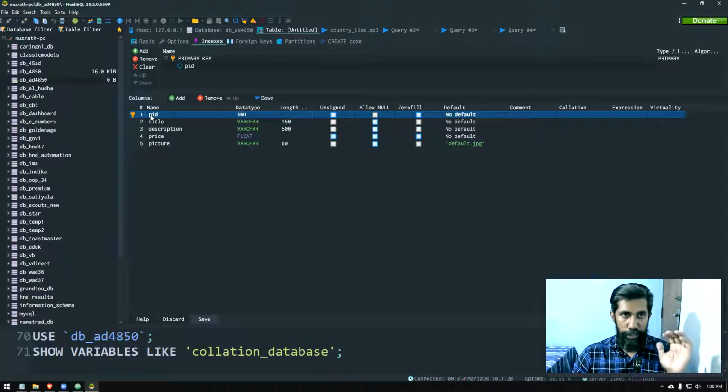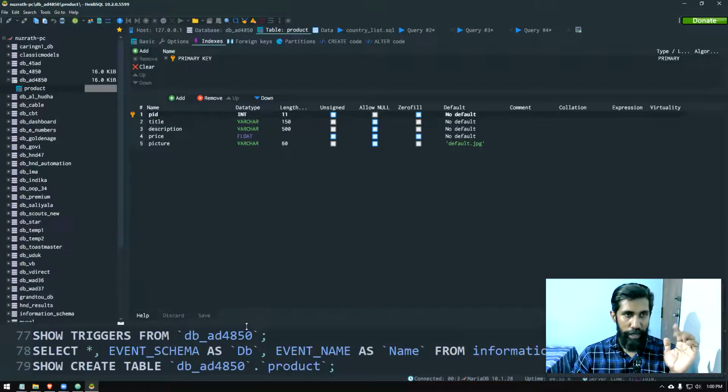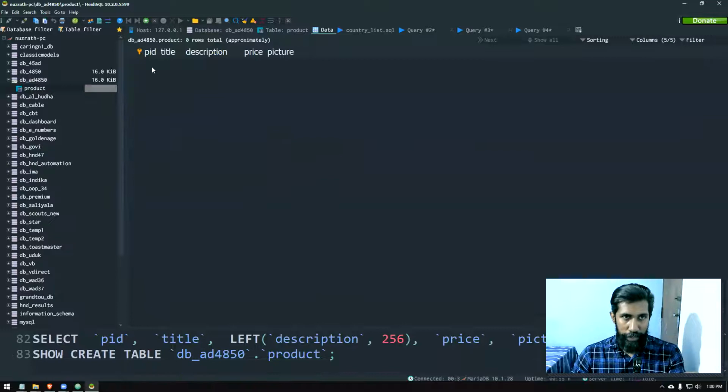So once you have finished this, you can save this. You can click on the save button. The table will get created. We are not going to do anything else. Only the table is created. So if you go to the data part, table is blank.